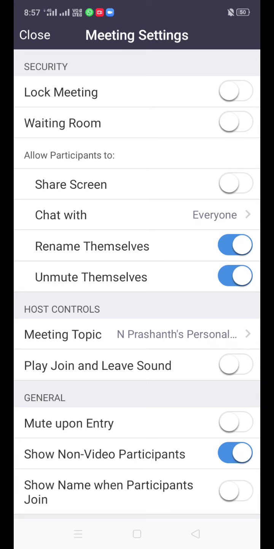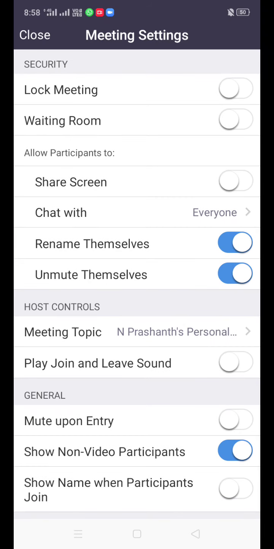Why? Because if you do not turn off this waiting room, every time it will ask, whoever is joining your meeting, you have to give permission for them. So that will be a problem for you every time. So if you turn off this waiting room, the person will directly enter your meeting and he is able to watch the video.